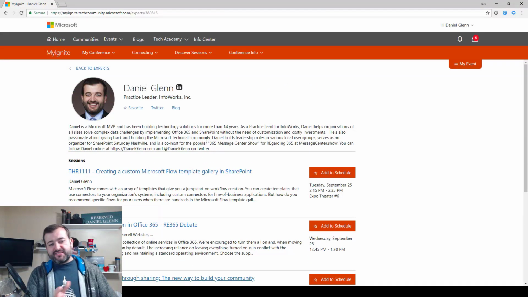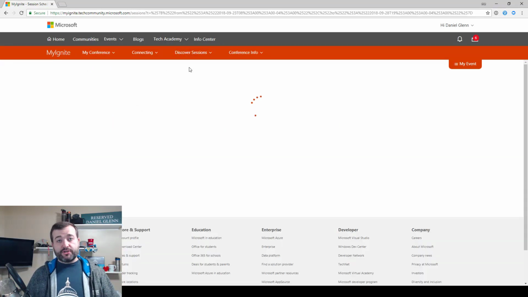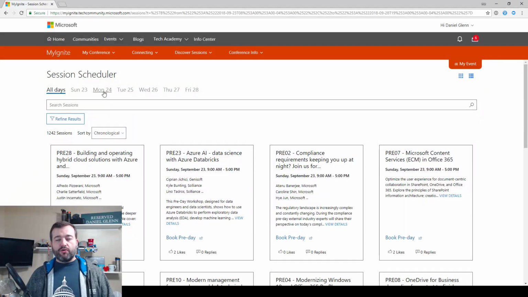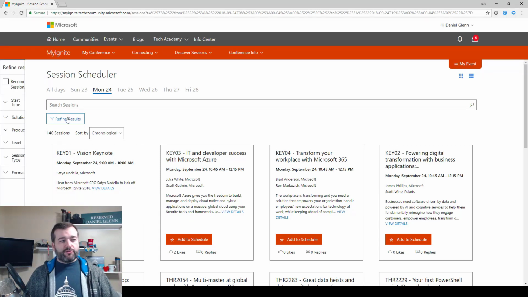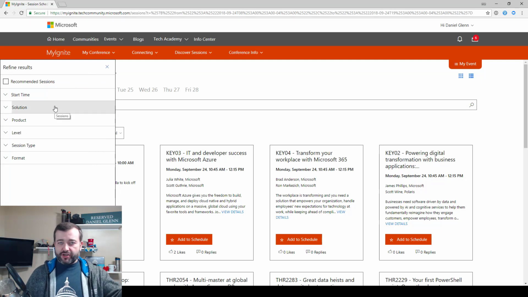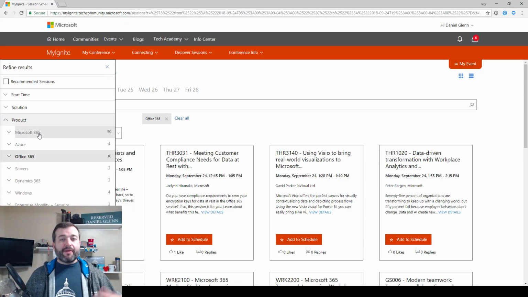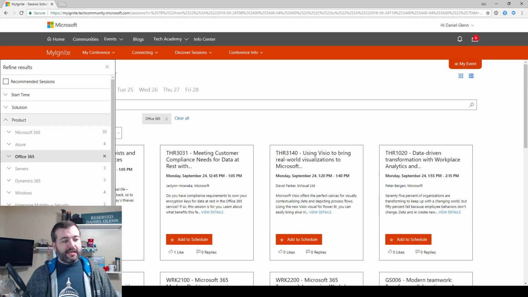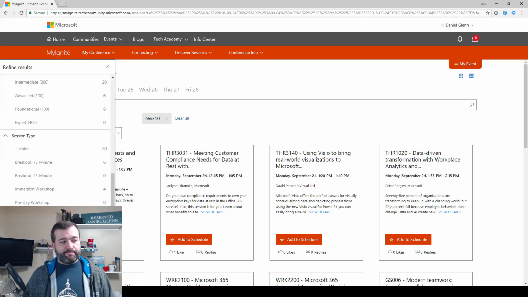So, peruse the schedule builder. This is how you add items to your schedule. If you go to Discover Sessions, you can go to the session scheduler and really search, let's go through the days. On Sunday there are pre-days, then Monday through Friday you have sessions. You can go through and refine when you want them to start, what start times or product, is it Office 365 or are you looking for Microsoft 365? What kind of level are you looking for, from foundational, that 100 level, all the way up to expert in the 400 level. And then session type.